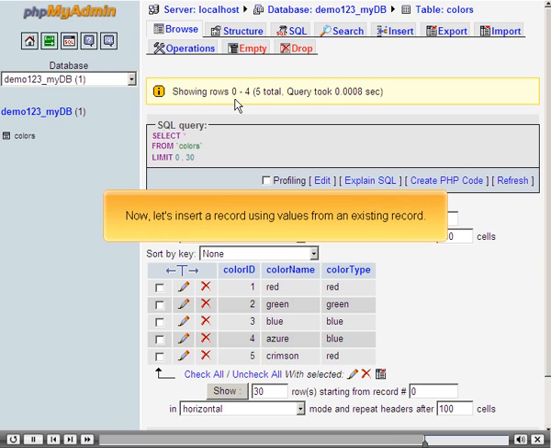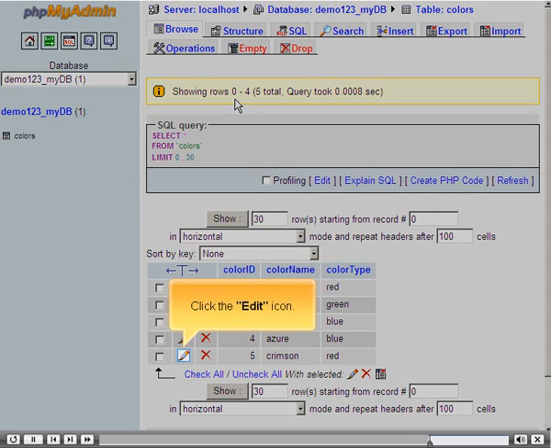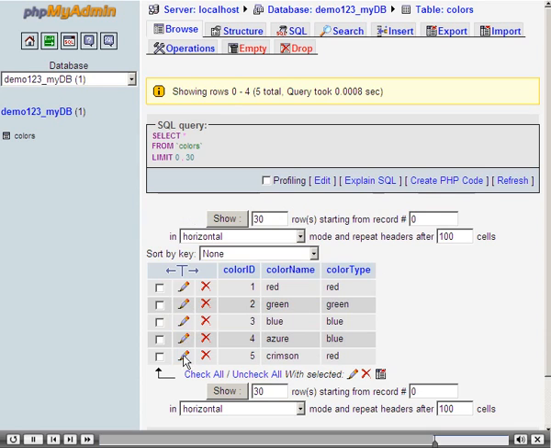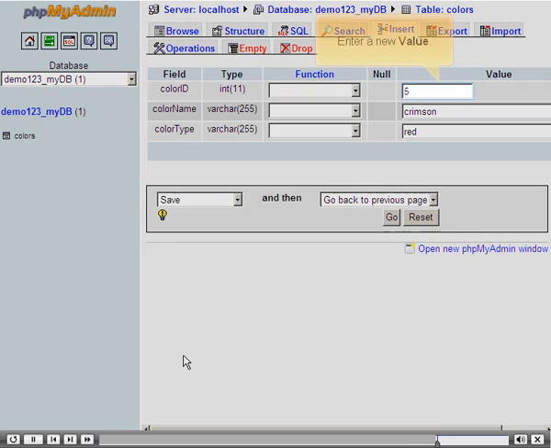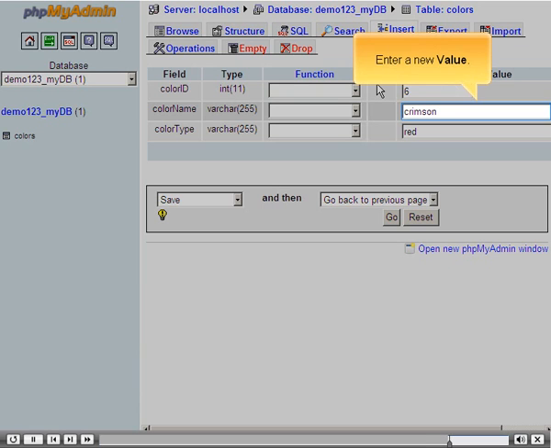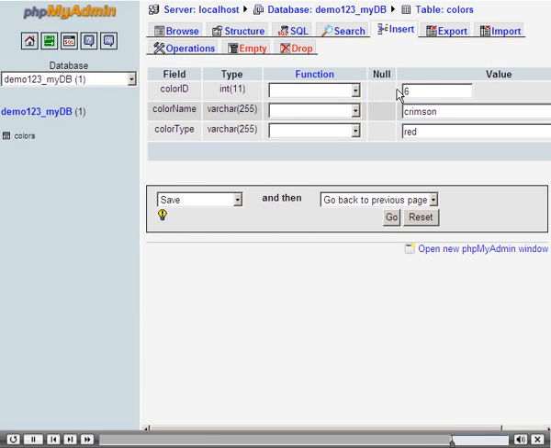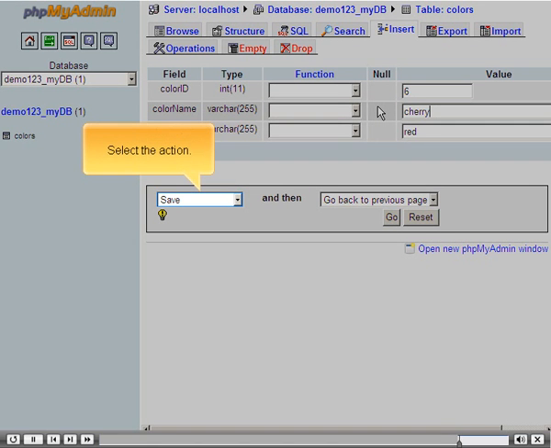Now let's insert a record using values from an existing record. Click the Edit icon. Enter a new value. Enter a new value. Select the action.